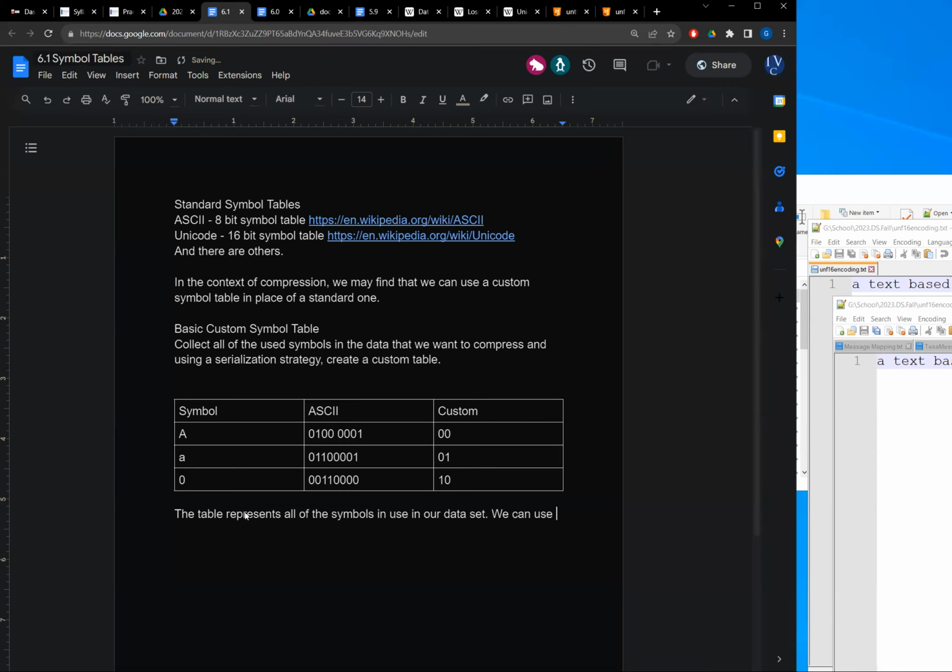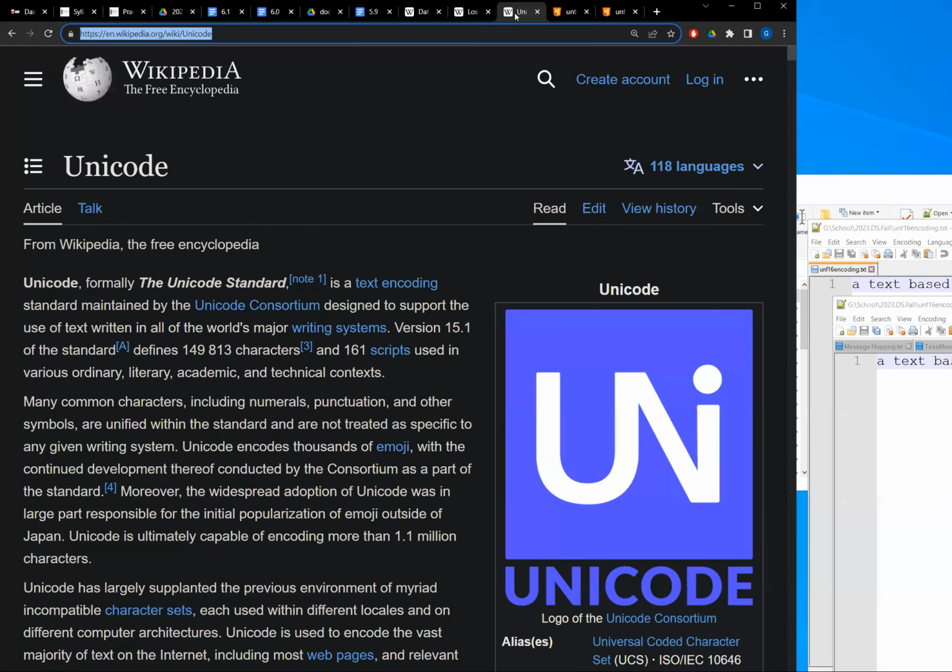We can use the 8-bit format to encode the data, or we can create our own custom table, right? So ASCII, Unicode, they're both built on pretty much the same approach.